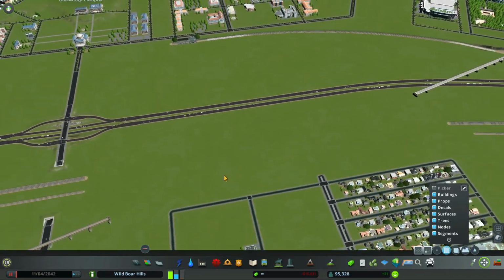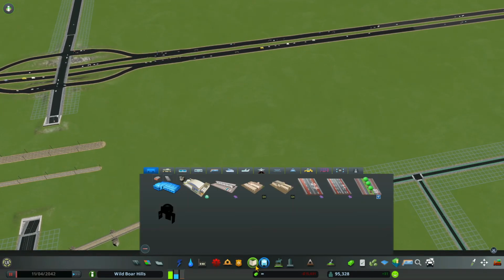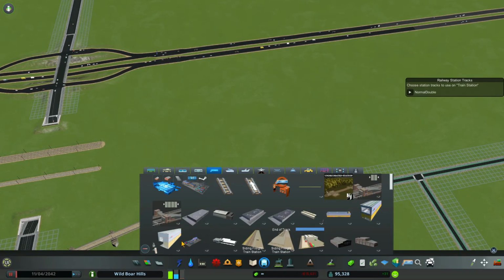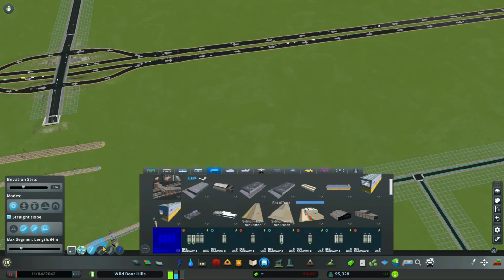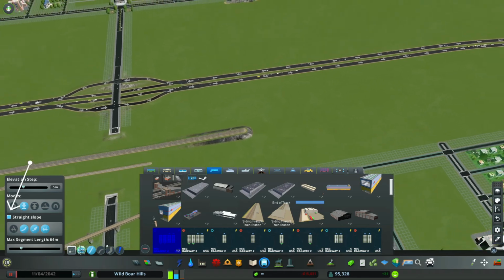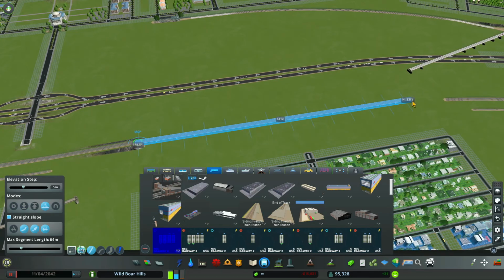The interchange as well is going to be elevated, so I'm going to take this 4-track passenger line and elevate it to 33 feet. I'm going to use Railway 2 USA 4x2 noted. I'm going to force ground, come out 36 units, and go up to 33 feet. You also want to have on straight slope. Now I'm going to force bridge, carry this across.